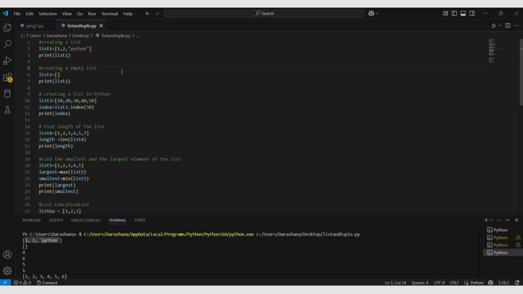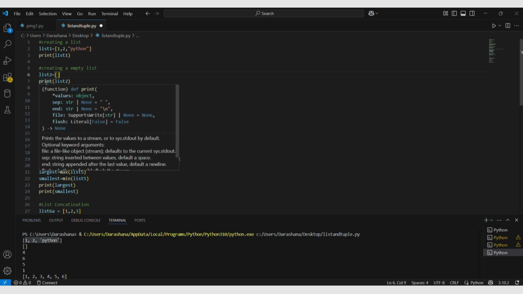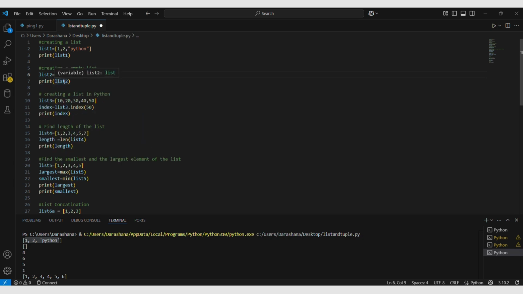Now let's create an empty list. While creating an empty list you can see I have taken list 2 equals empty only. It does not have values like 1 or 2. It's totally empty. Such a list is called an empty list, which does not have any values. I have given the print function to print list 2. It will print list 2, which is empty. You can see in the output the list is empty.